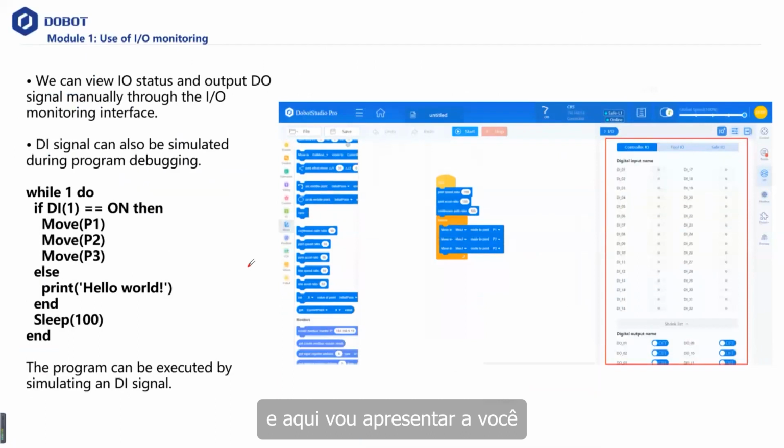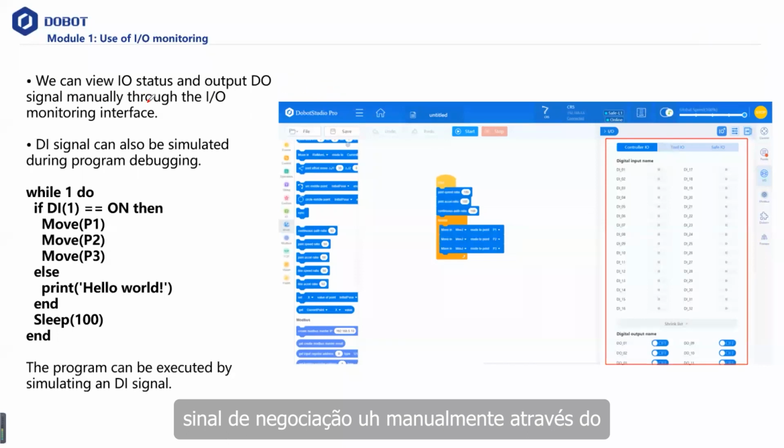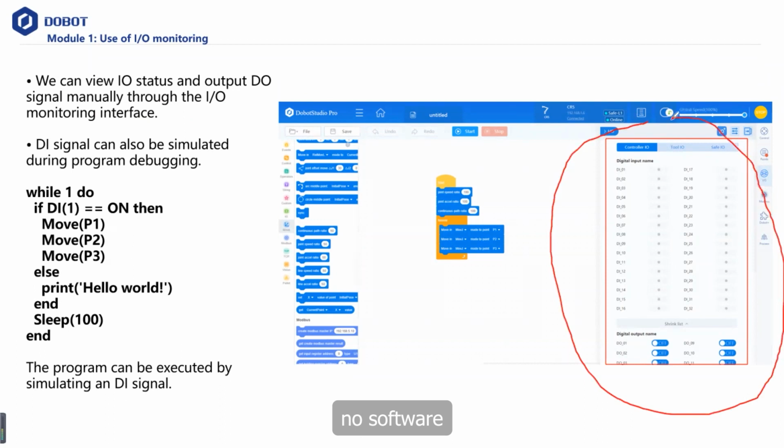And here, I'm going to introduce the I/O status and DO signal, which can be set manually through the DO monitor interface. This is the I/O monitor in our software, Dobot Studio Pro.